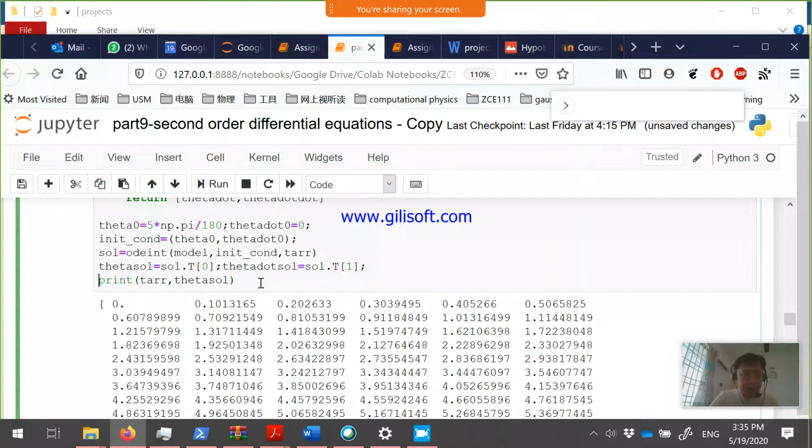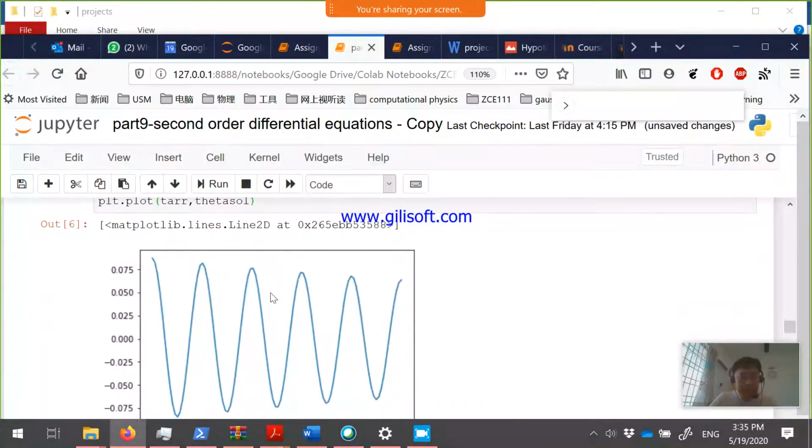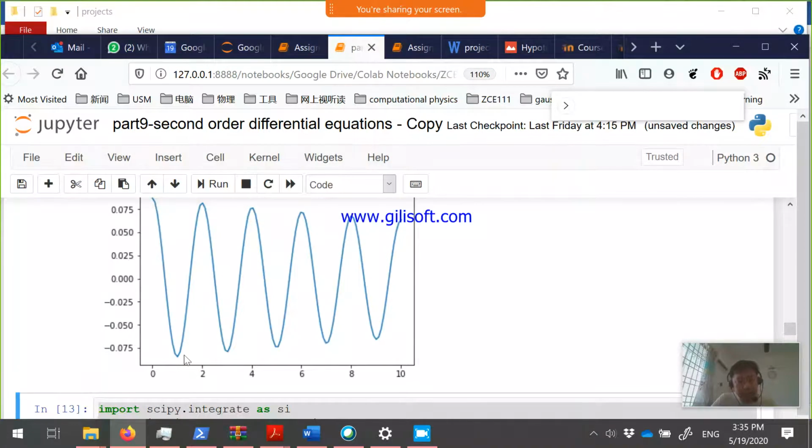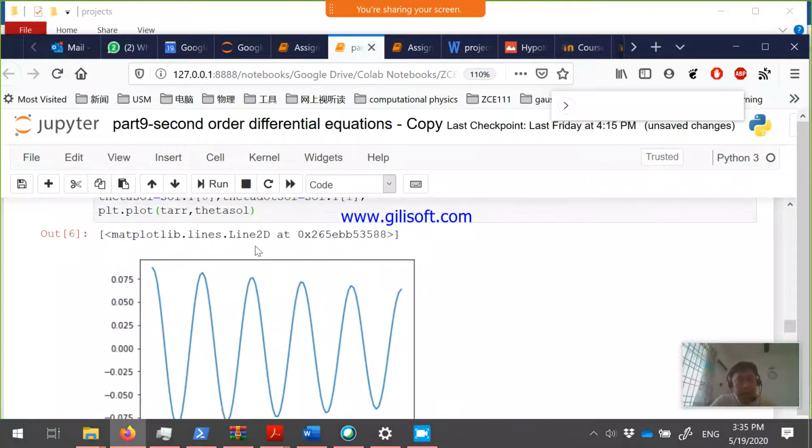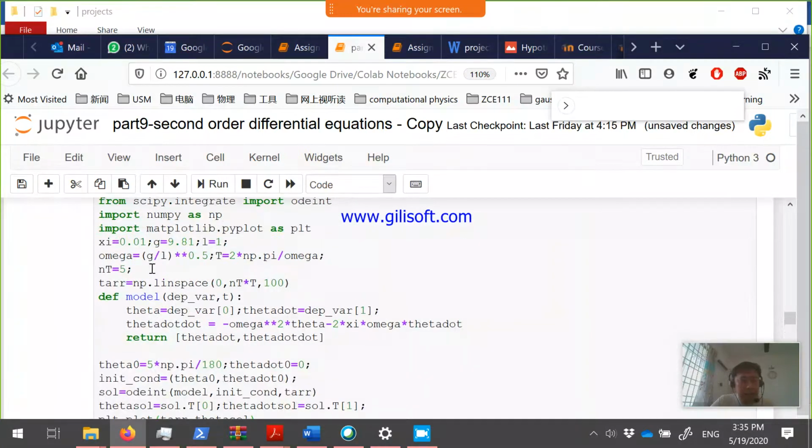No, I'm not going to print. I want to plot. Okay, so plt.plot. Yes, I see a simulation, and that is what I expect. It is oscillating and dying off as it is damping. And then you can do a better job. Okay, you want to see if this is true.